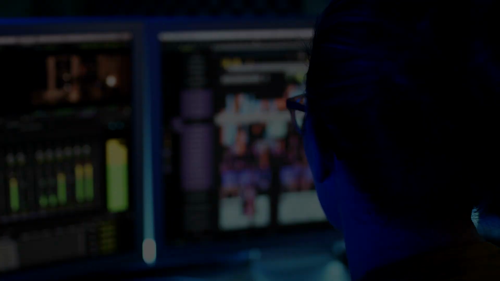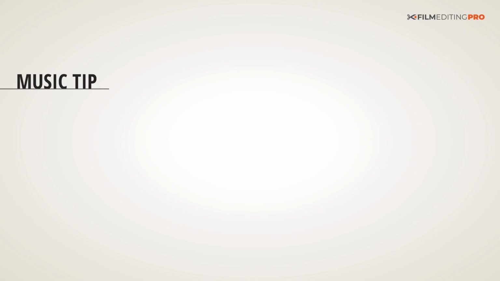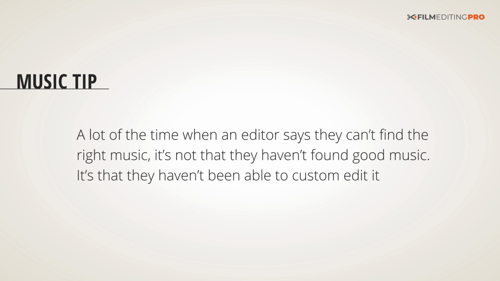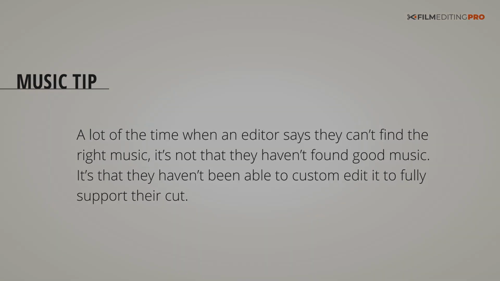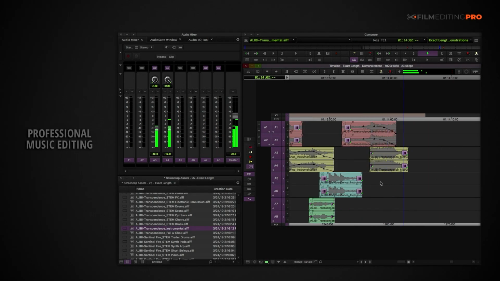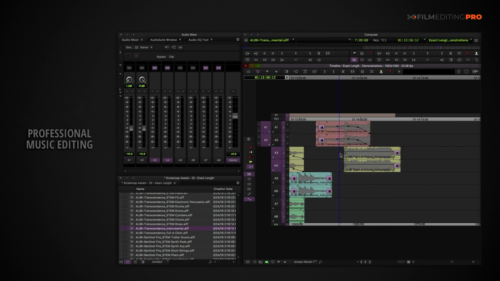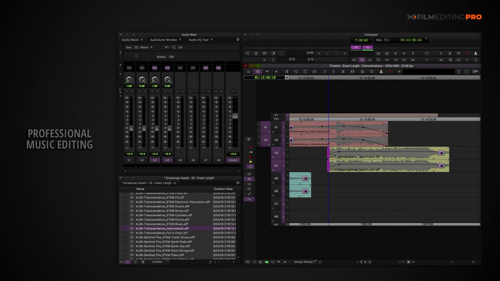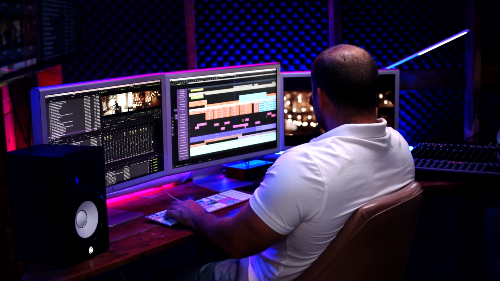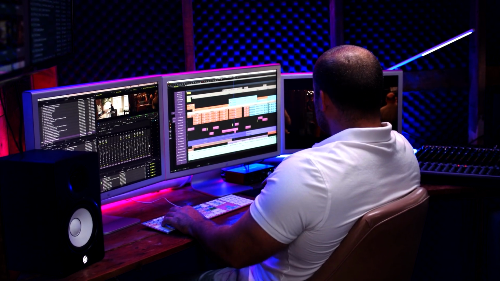However, over the years, I've come to realize something else. A lot of the time, when an editor says that they can't find the right music, it's not that they haven't found good music. It's that they haven't been able to custom edit it to fully support their cut. The key takeaway here is that if you know how to work with music really well, you're going to be able to find that quote-unquote perfect cue way faster. And that's because the cue won't actually need to be perfect. You're going to make it perfect for your cut through editing.